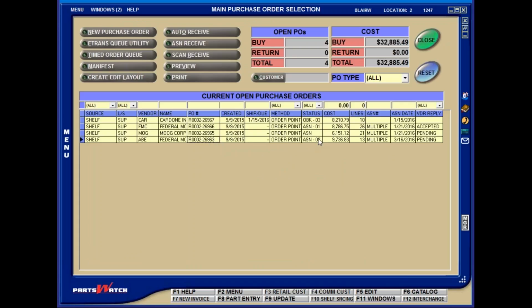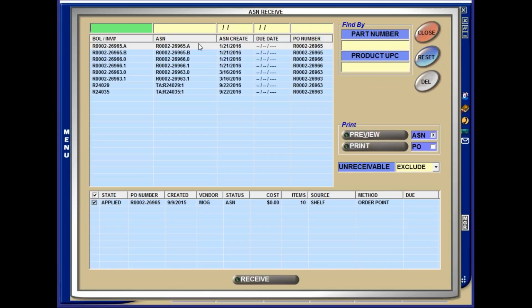Here is my purchase order. It is on back order. It's been received into stock twice already, and is still an ASN status. It's an ASN status because there are still other ASNs associated with that purchase order, which I can see here. Here is my purchase order, and there are two ASNs.